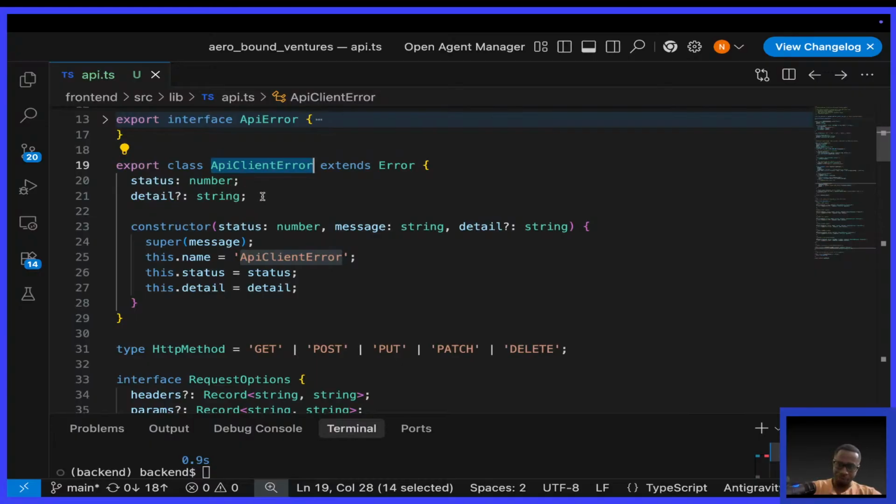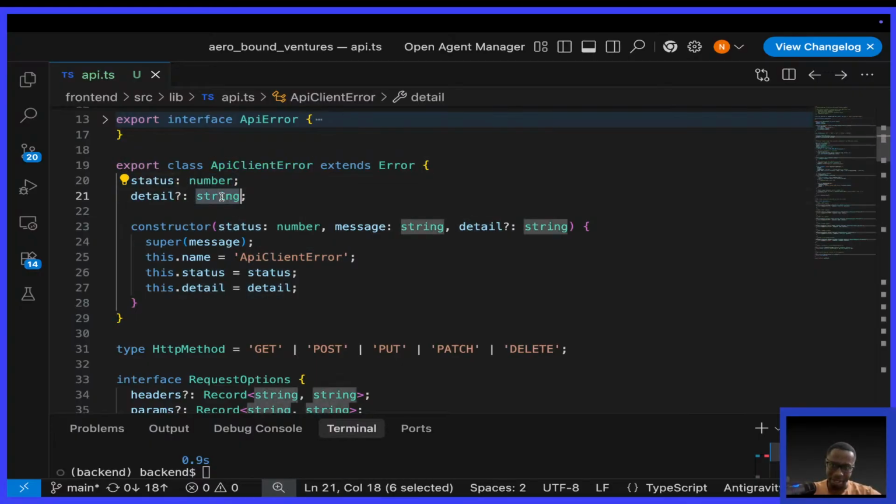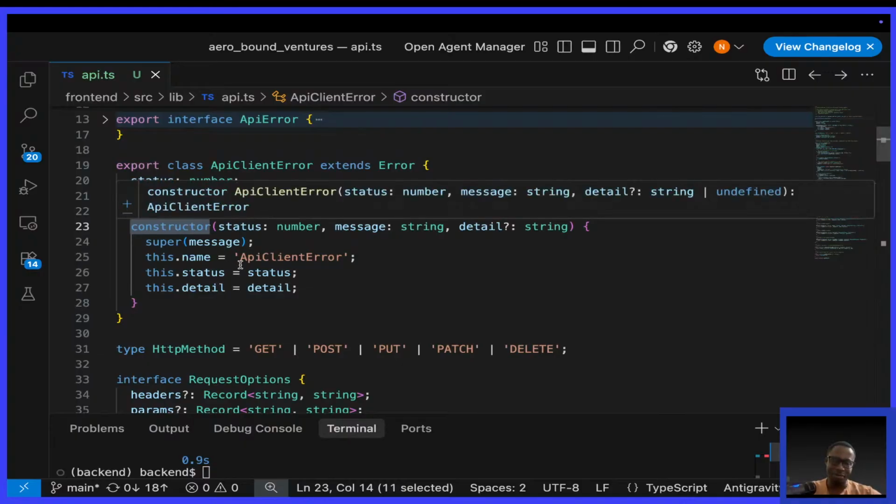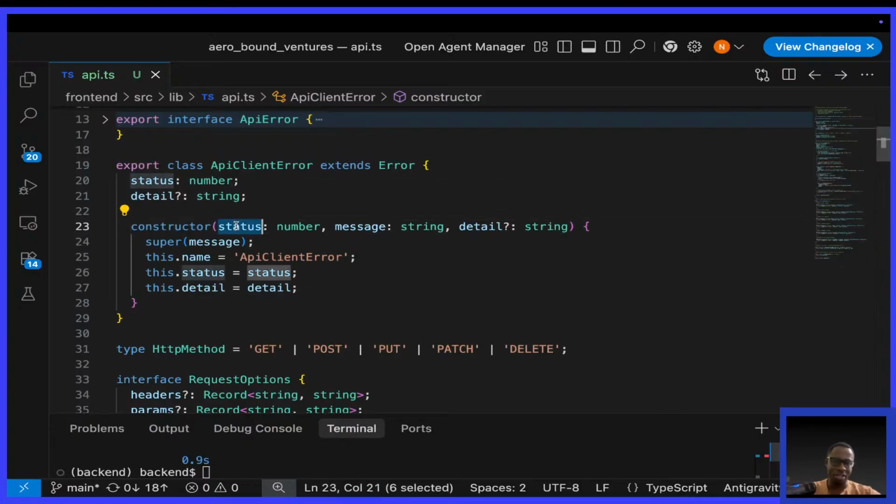It has some class level attributes: status, which is a number, and detail, which is a string, and detail is optional. Then it has a constructor. Think about it as the init method of JavaScript or TypeScript, like the init in Python. This constructor takes in the status, which is a number, the message, which is a string, and the detail, which is an optional string. That question mark means optional.